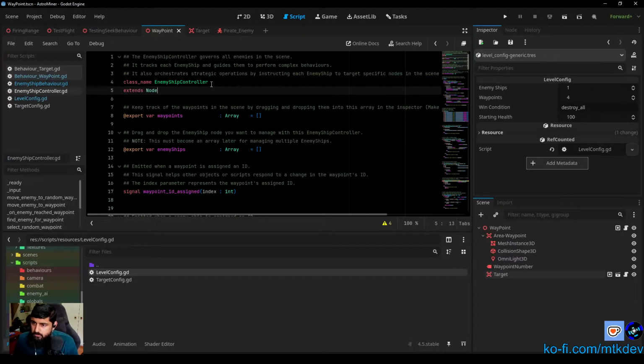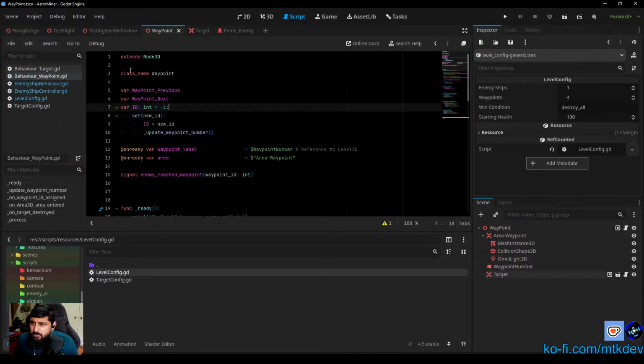Right. So class_name EnemyShipController extends Node. Does it have to be that way? Can't you just say extends Node and then class_name? Does the ordering matter? You know what? It doesn't matter to me. We'll just continue. Okay, so now we're creating a new script.